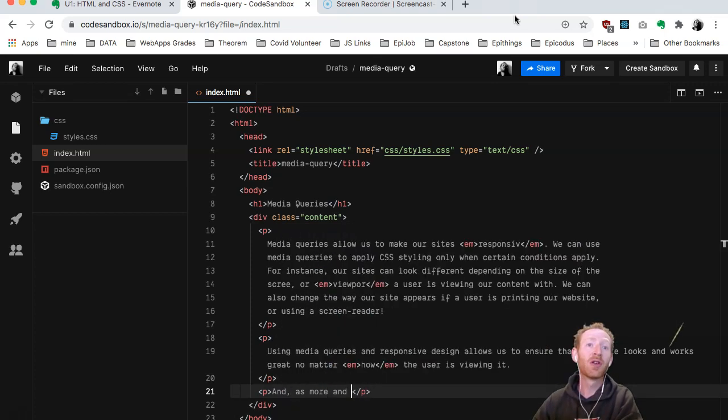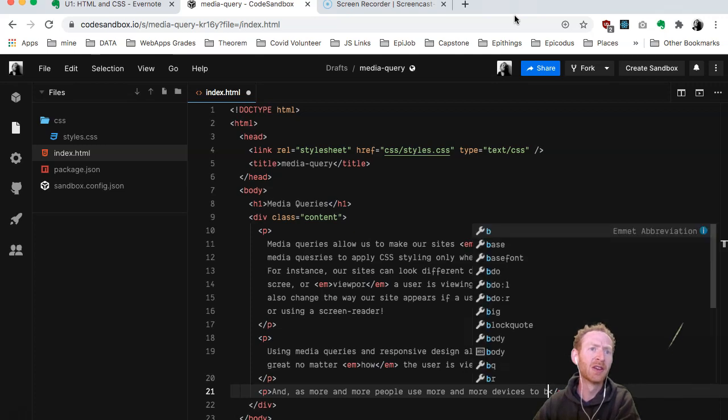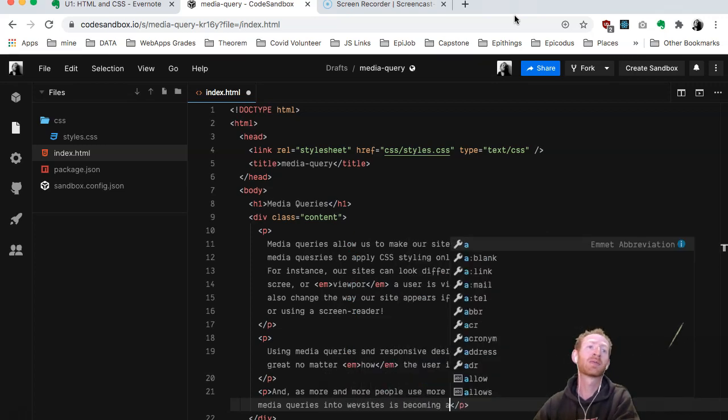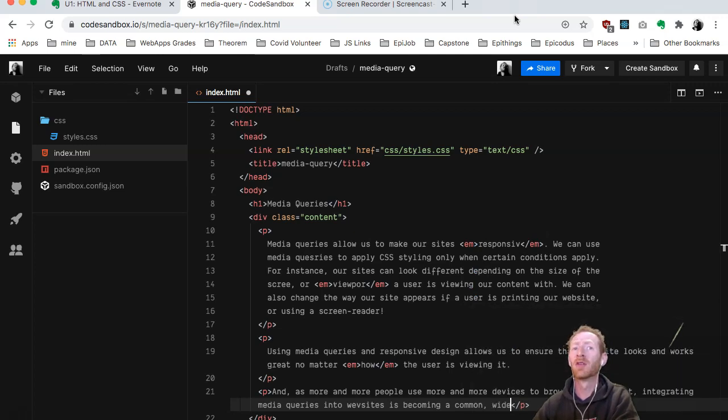And as more and more people use more and more devices to browse the internet, integrating media queries into websites is becoming a common, widespread practice.